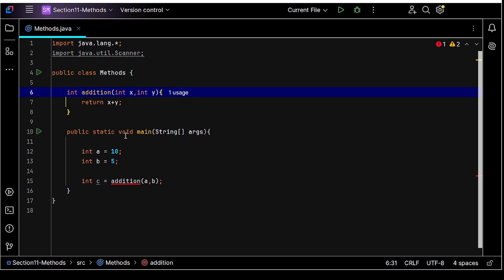Since our main method is static, we have to make this static. Why? Because a static method can only call other static methods. Okay, so we have to make it static first. So now see, we are getting no errors. So I will explain how these variables are working and how not.